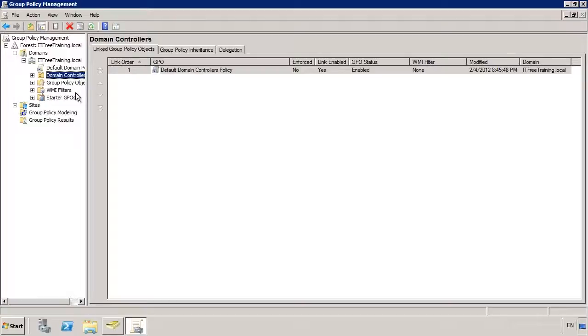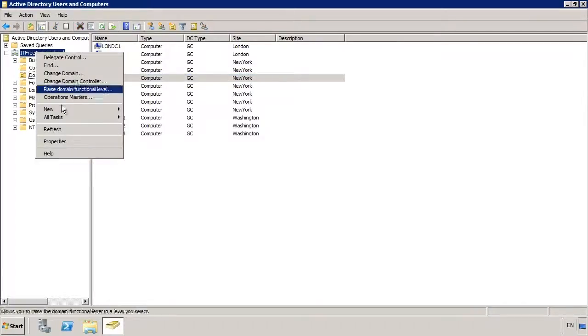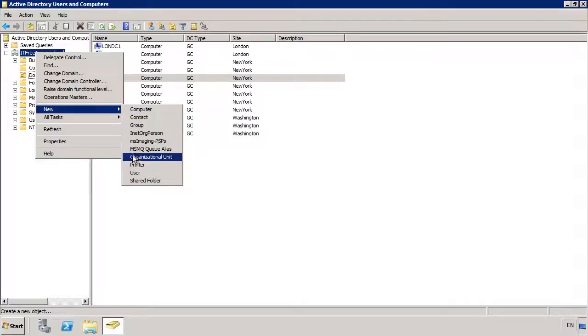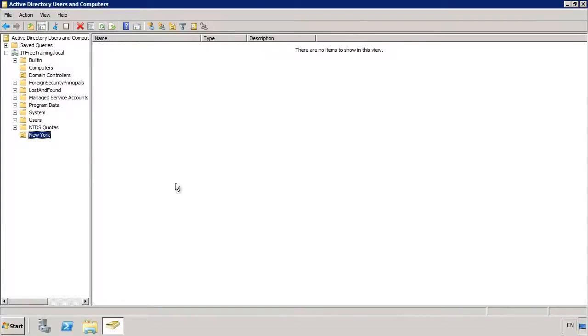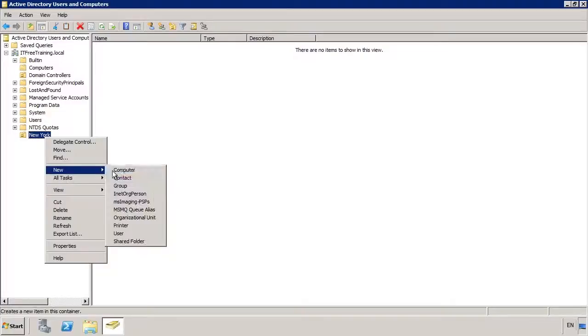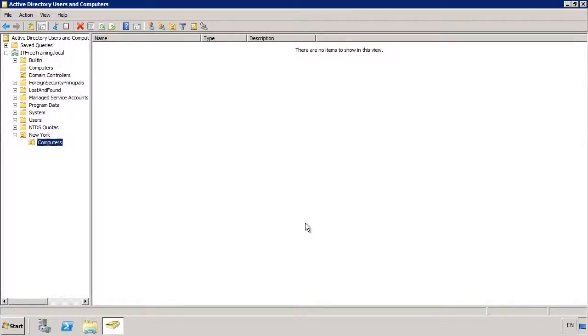If I now go back to Active Directory Users and Computers, I will create a new organizational unit, or OU, by right-clicking My Domain and selecting New Organizational Unit. I will call this one New York. Under this OU, I will also create another one called Computers to hold the computer accounts on the New York network. I now have somewhere I can apply group policy to, but a new computer will still be put under Computers where no group policy can be applied.